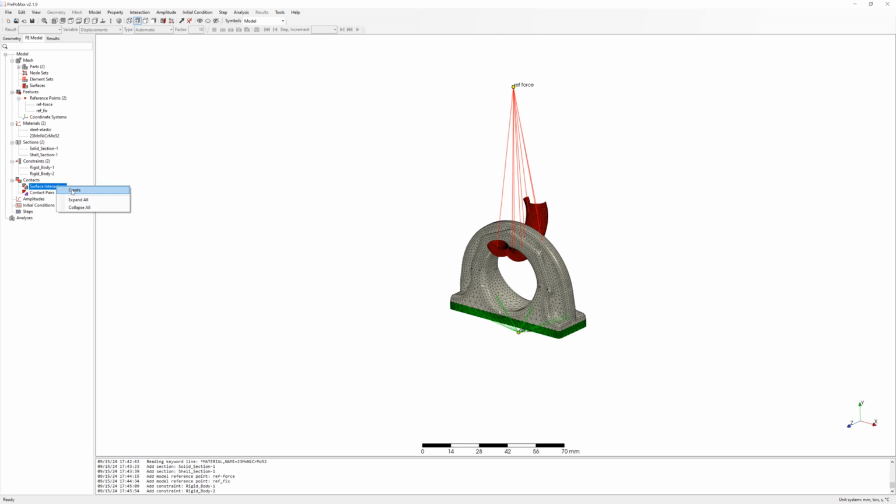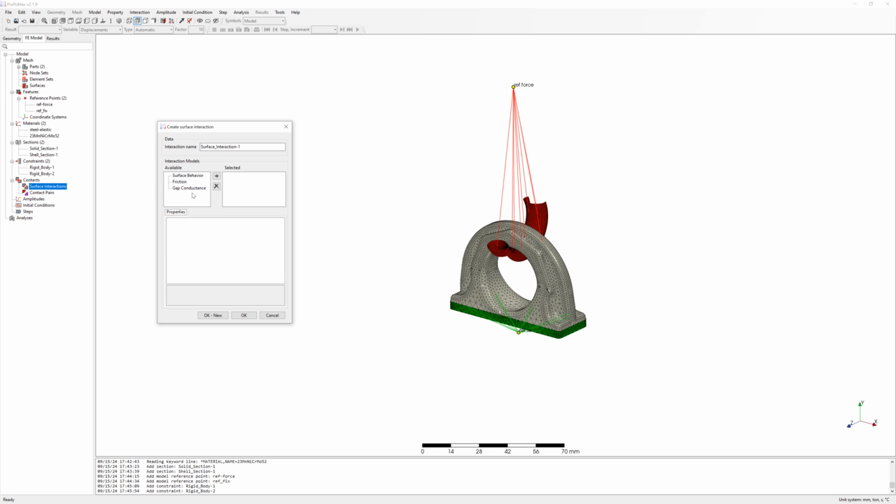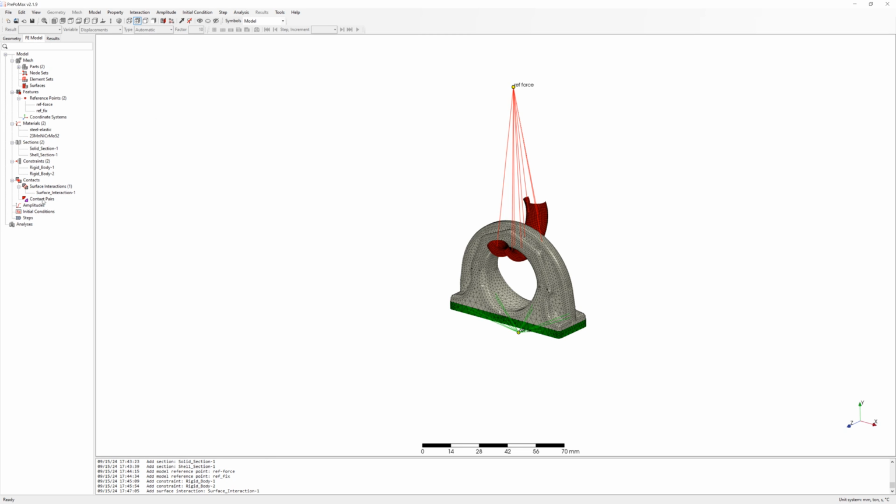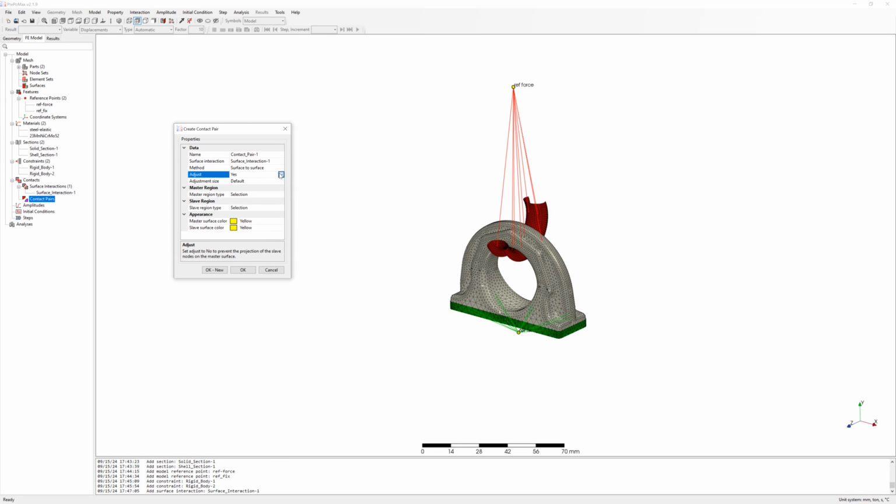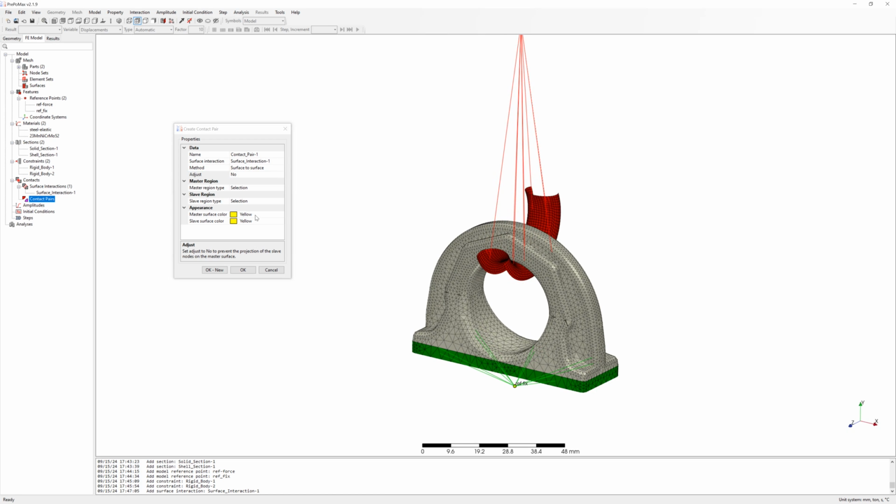So, contact definition: surface interaction with surface behavior and friction. Surface behavior is linear; about the values for slope k and sigma infinity you can read the notes below. More information you can find in the CalculiX user manual, chapter 7.123 surface behavior. Define contact pair, surface to surface, adjust no. Select master and slave surfaces.